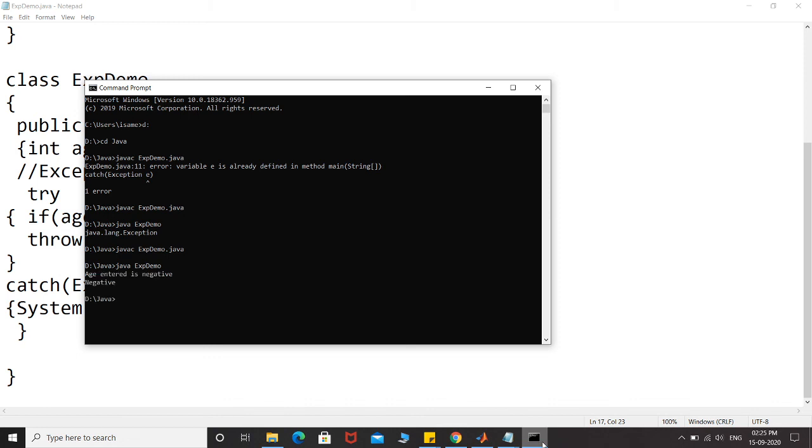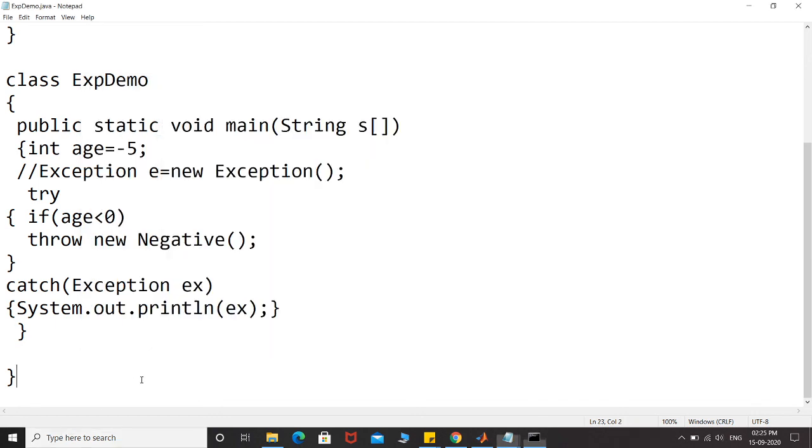Now I'll run this. Now you can see the error message is here, age entered is negative, and below that you can see Negative, the name of my exception, has been given. Okay, so this is how you can create your own exception. Now if you want to know which type of exception has been raised, then you can always use stack trace. What is this stack trace?